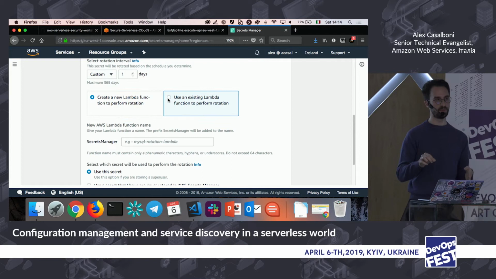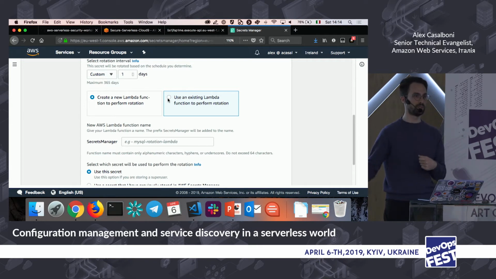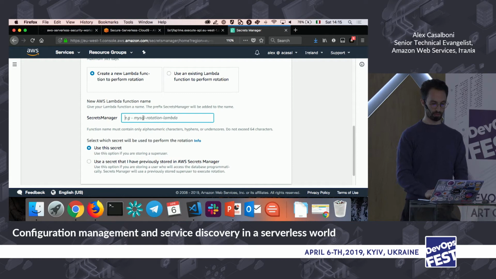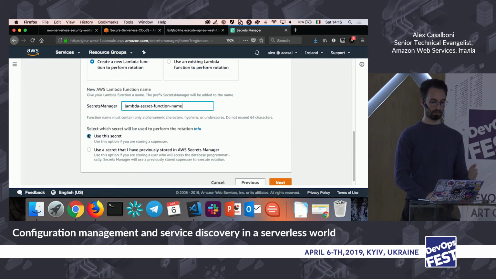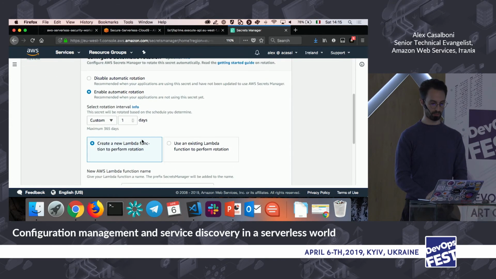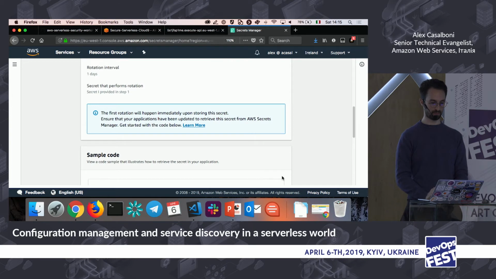And I can even use my own custom Lambda function to handle the lifecycle. So if I'm rotating and I want to update some third-party service, maybe I have a Twitter token that I need to call the Twitter API to get a new one, you can customize the flow. For RDS, we don't need to do anything custom because it's built in. You just give it a random name, Lambda secret function name. And then you can say, yeah, just use this secret. It's fine. So we called it, yeah, next.